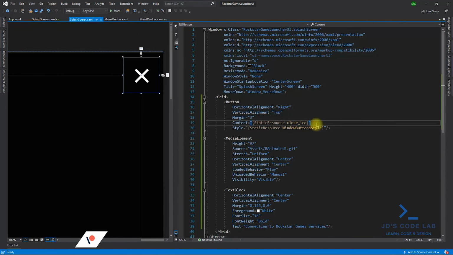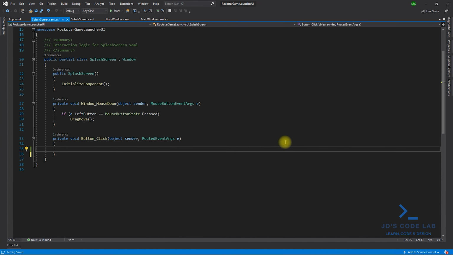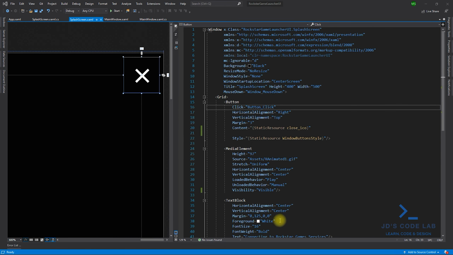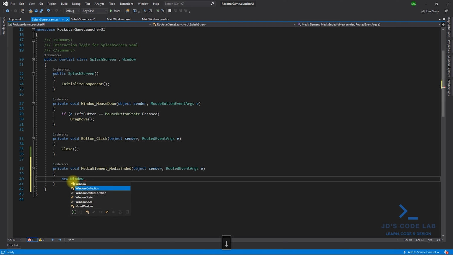Okay, now finally as we are done with our styling, let's go ahead and add the button click event to close the window. Our splash screen is completed now. We need to show the main window, which will be the Rockstar game home screen. Since I am not connecting to the server practically, I will open the main window when the Rockstar logo GIF ends. So for that we will use the media ended event and call our main window like this.